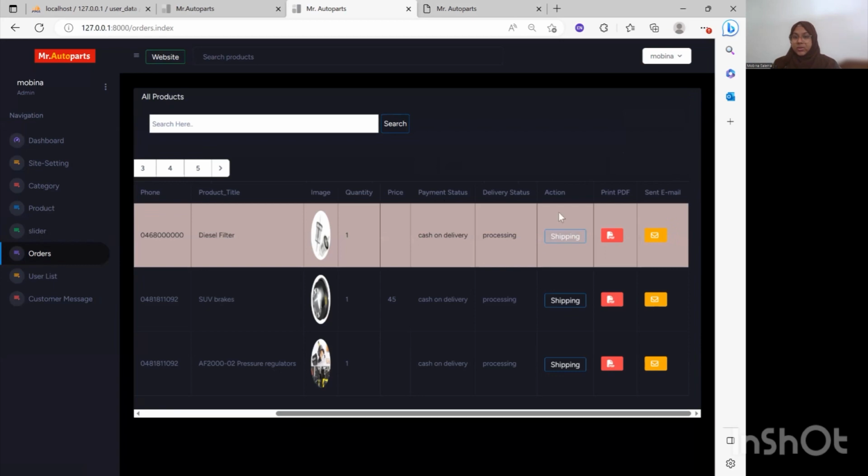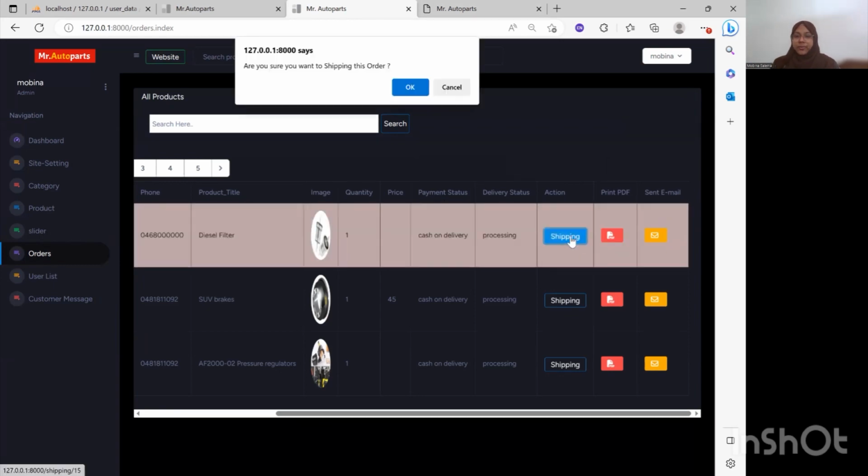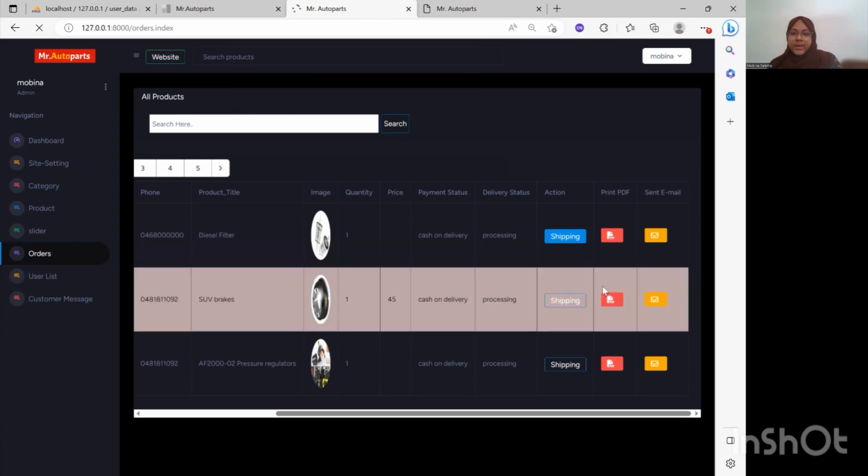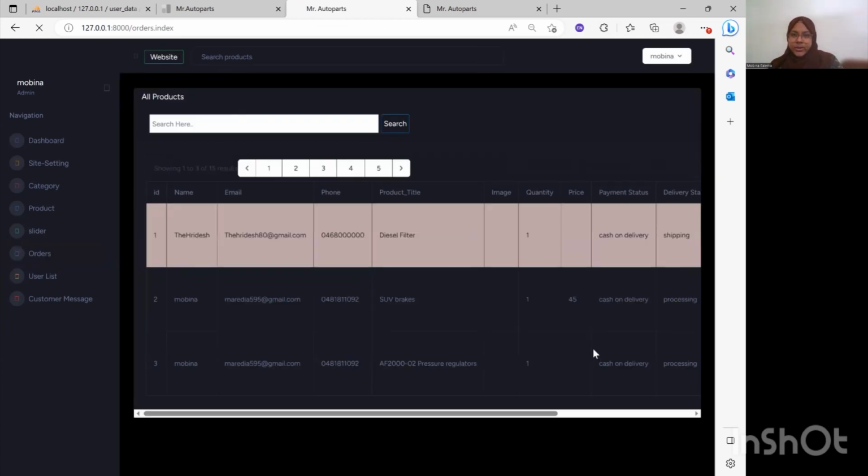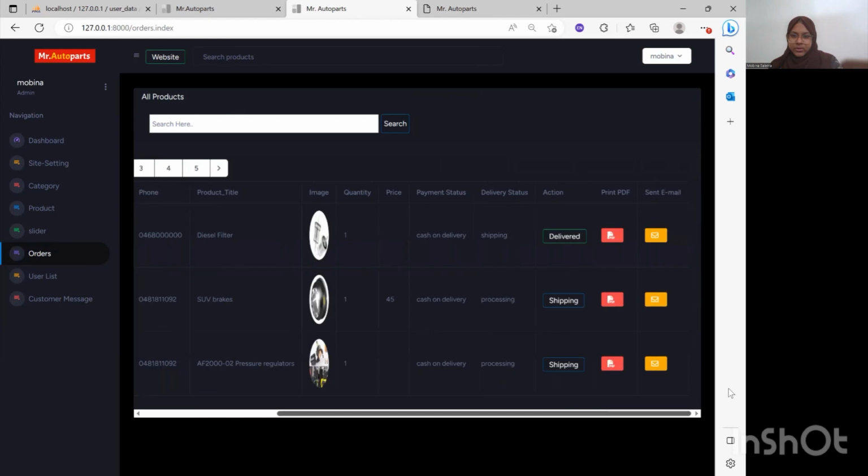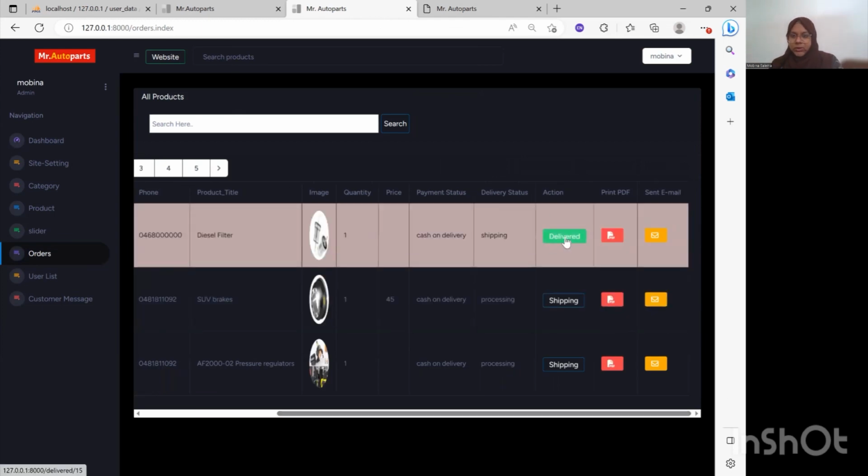I can also change this from shipping. If I want to change the status from processing to shipped, once I ship the product I can go okay, and then the action will be, I'll show you, now delivered.